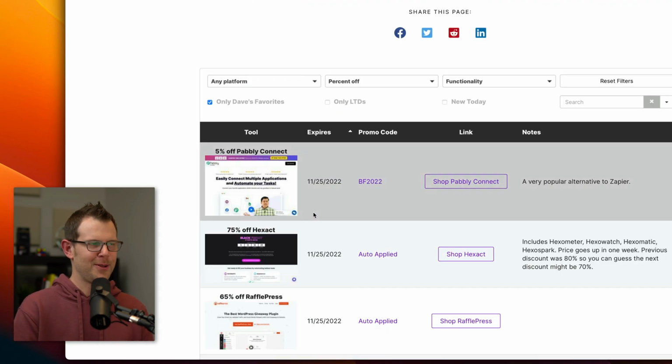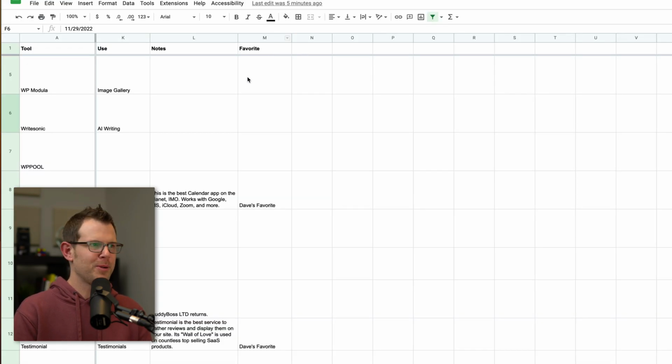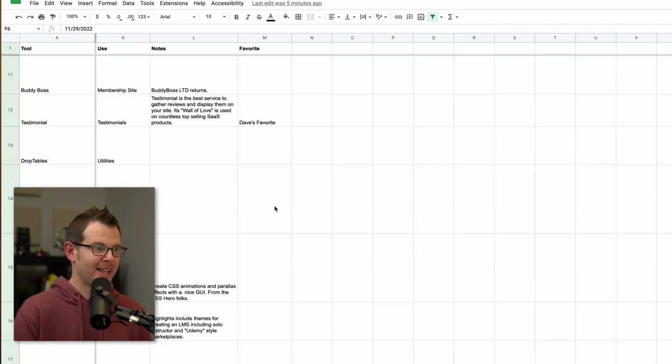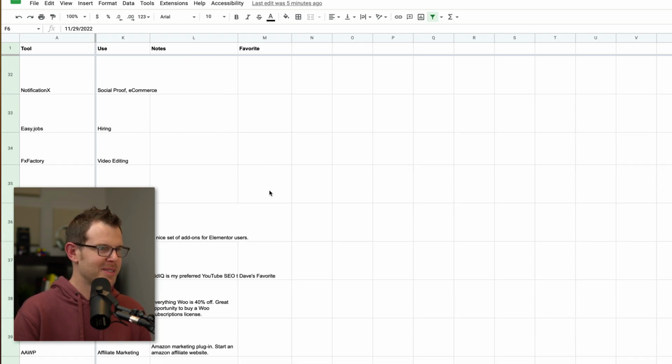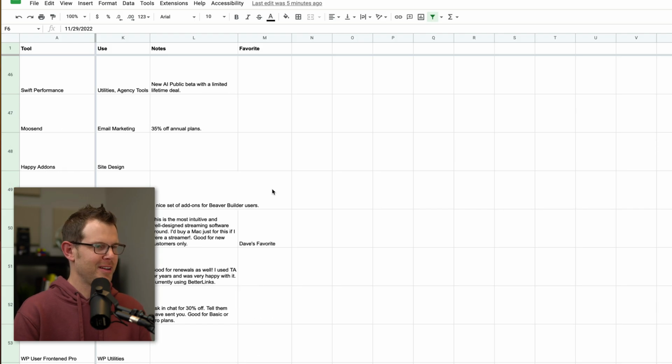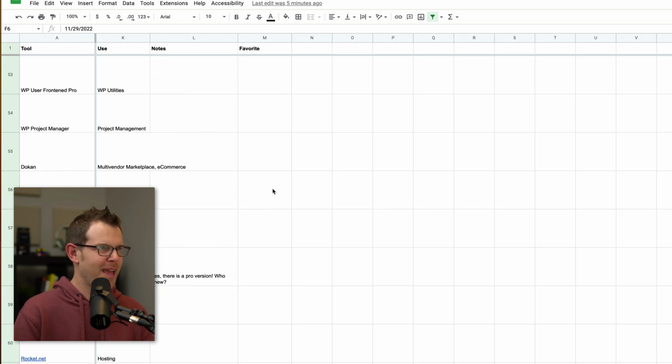So how does this all work on the back end? Over in the spreadsheet, the very last column is called favorite. Anytime it's a product that's one of my favorites, I just write Dave's favorite in. It's long enough that I'm not going to accidentally type it. And there's not that many of them. They come in groups because often I like certain developers more than others. But that's how that works on the back end.